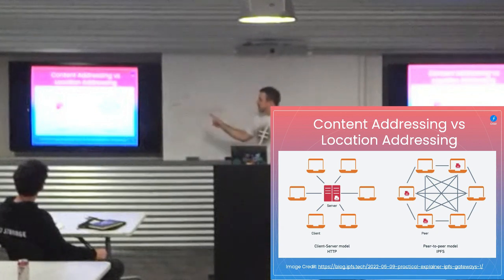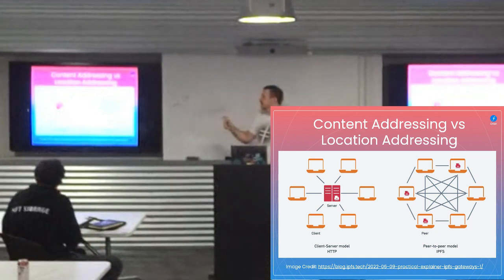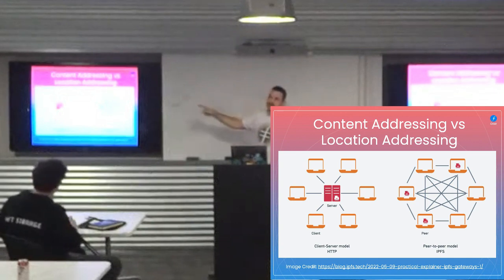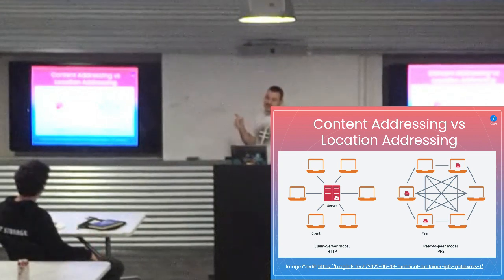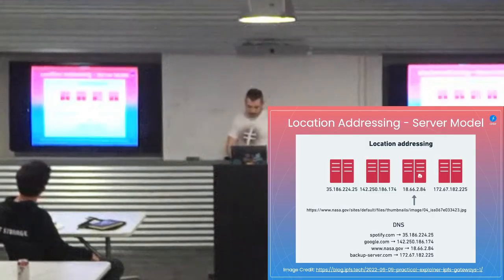On IPFS, you're not inserting a domain name and asking to talk to a specific server. You're using the CID, the content ID, and you're basically asking the whole network, hey, does anybody have this content? So you're not asking a specific server, you're asking the whole network. Really, you're asking your peers. We'll look a little bit more into this.